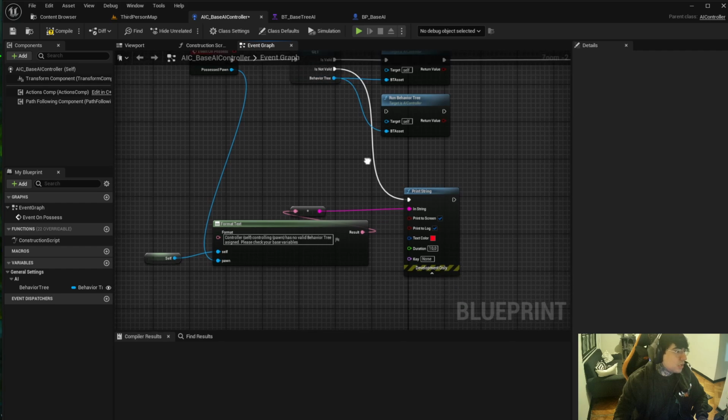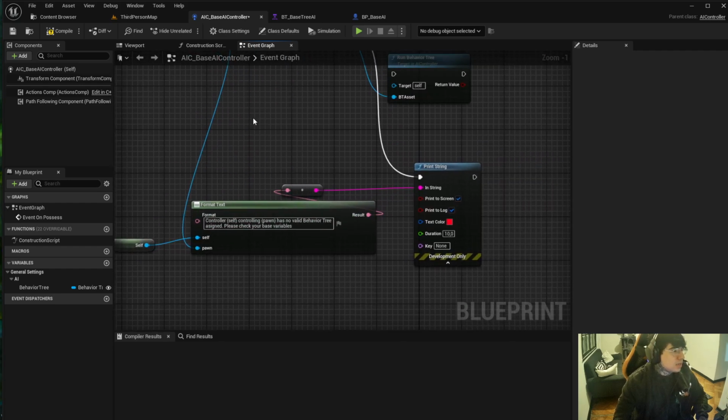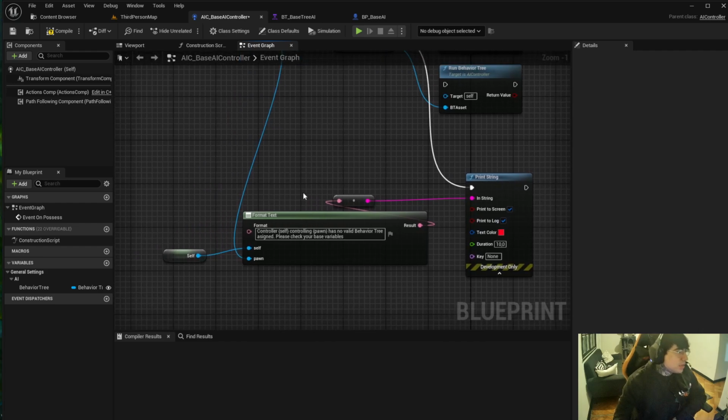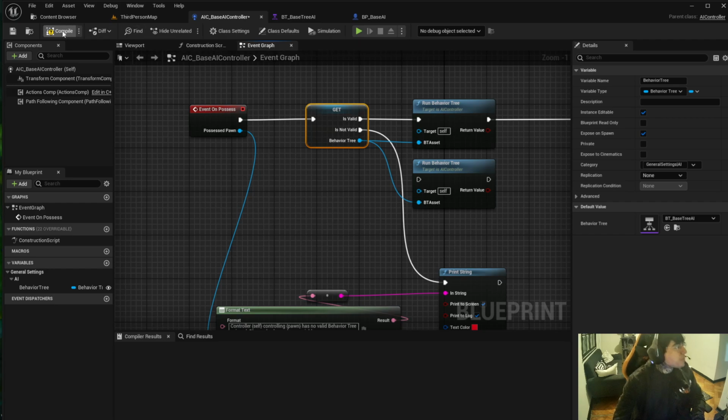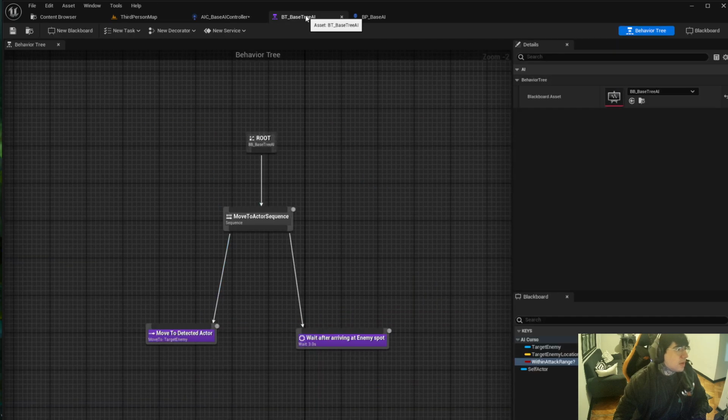This is just, if it's not valid, going to print on screen that we haven't assigned our behavior tree asset yet. So how do we create a behavior tree?